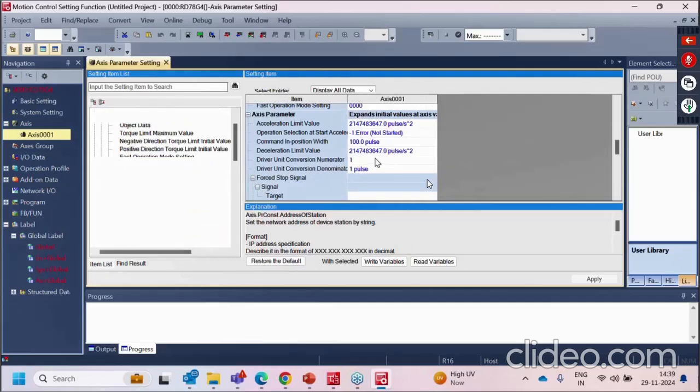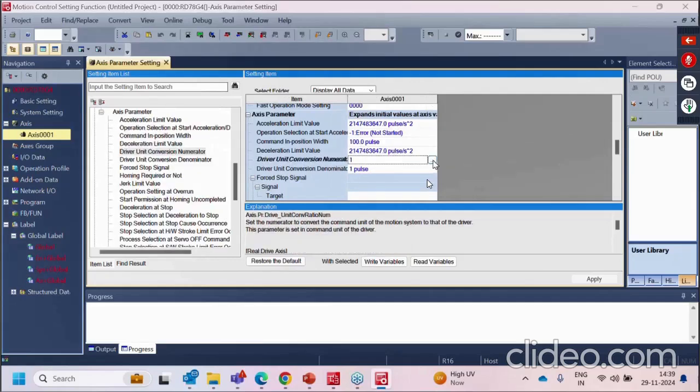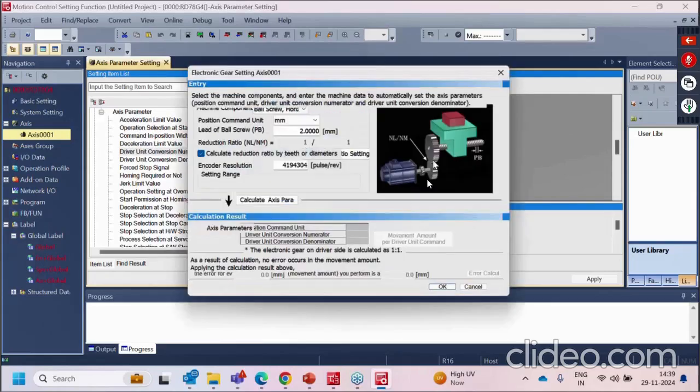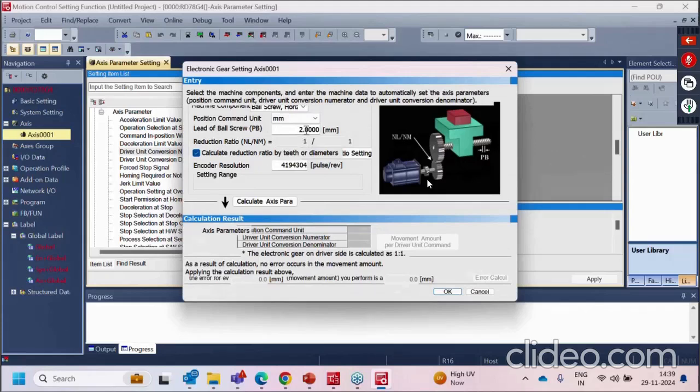Then the value unit is there. If you want to change it, just click over here. You can see the lead of the ball screw is 2. I'm taking 2 mm, so I'm taking it as it is. The encoder resolution by default for this servo amplifier is 4194304 pulses per revolution. Then calculate as per the axis, and then you will get that ratio and make it okay.